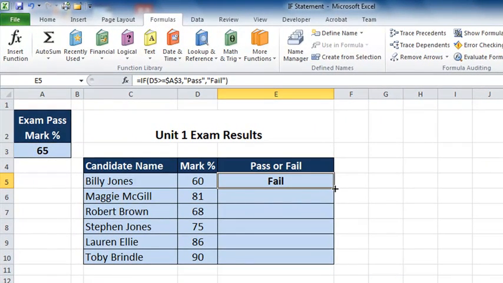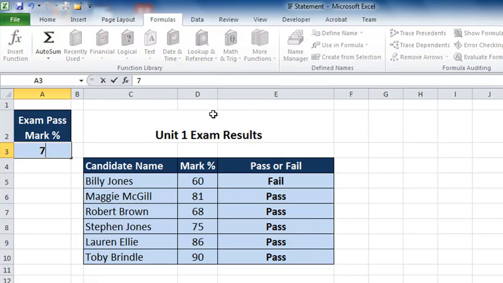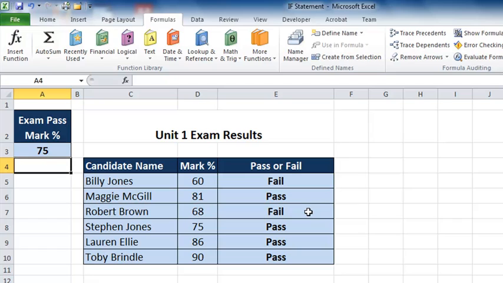Once again I can take this and replicate it down, and you can see there the candidate's results. Again, Peter Brown scoring 68, he's a pass because currently the exam pass mark is 65. But let's just pop that back up to 75, and when we do we'll watch Peter Brown's result in this cell here. So I'll press enter, and now you'll see that Peter has failed because he only scored 68. So that's 2 ways of inserting the if statement into your worksheets.